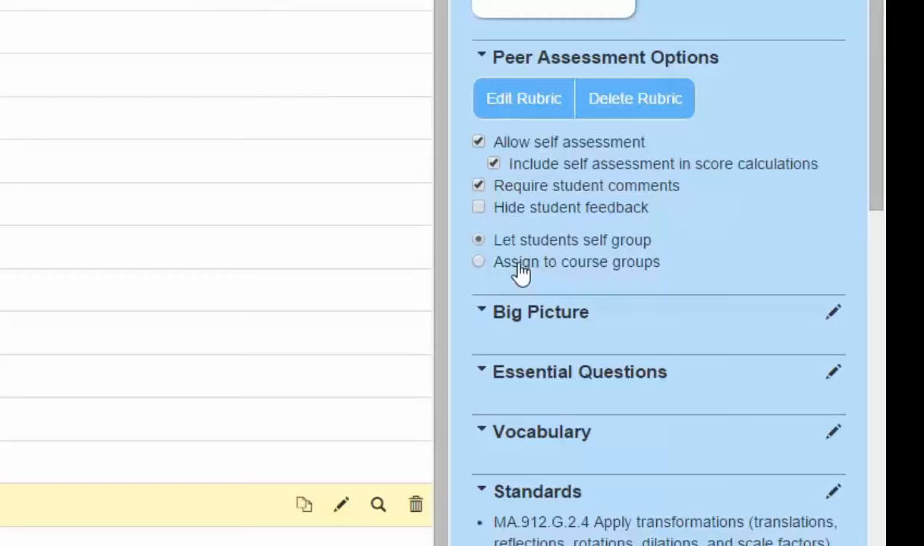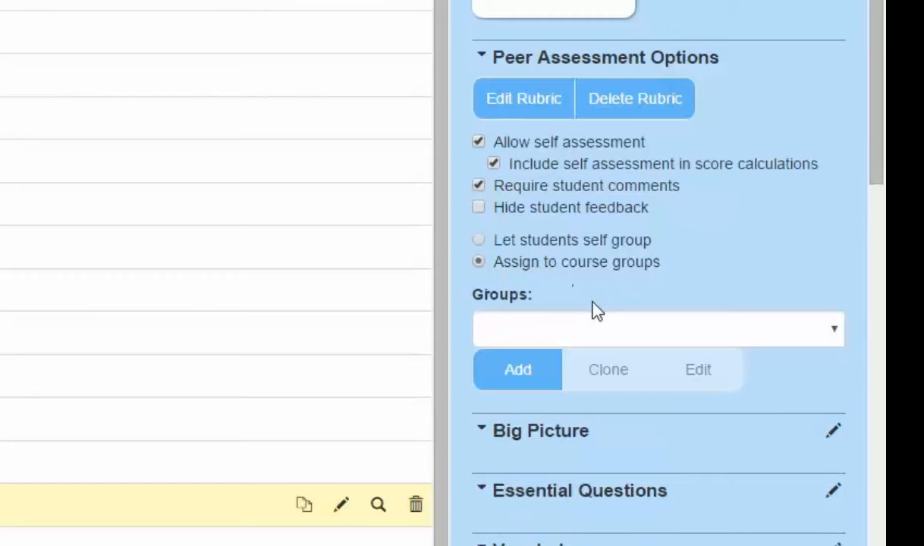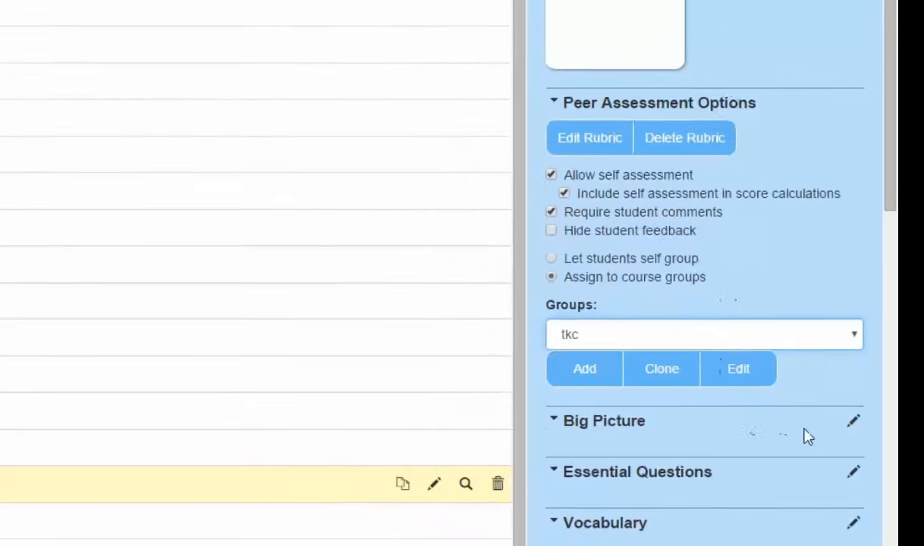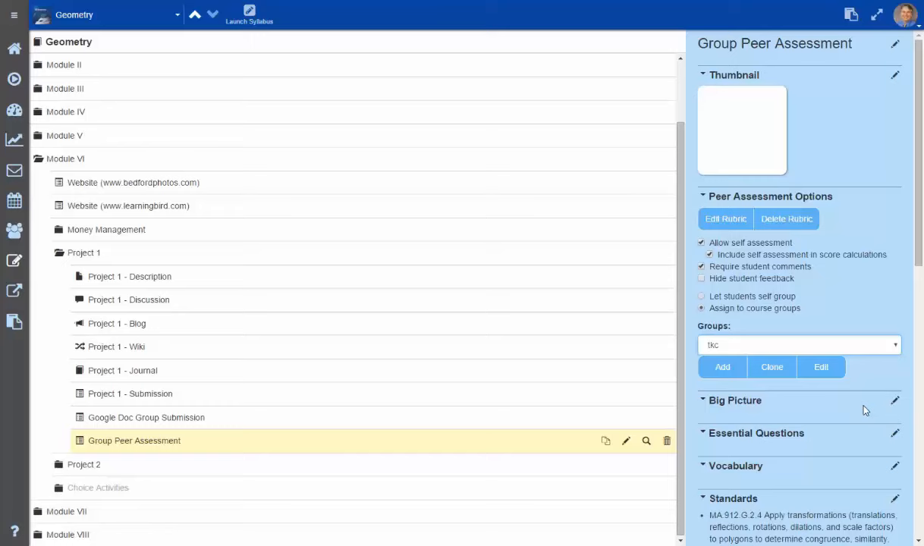Now in here I could let the student self-select. In this case I'm going to go ahead and choose the group, and that way they're in my control and not just randomly selecting students to be peer assessed against. So that's how you set it up, and it's good to go.